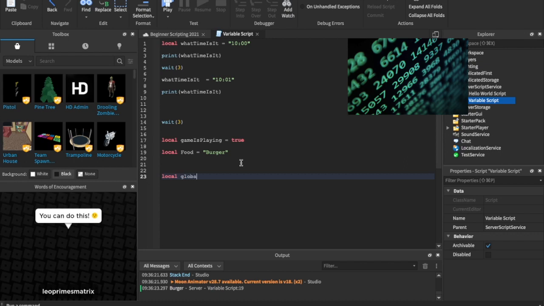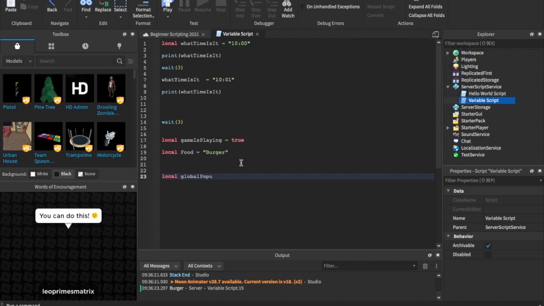So what if we said local global population equals, oh gosh, test me on my, actually, I'm going to do something else. I have no idea. I'm sorry, guys. Somebody look it up. Drop it in my group wall. Link will be in the description.